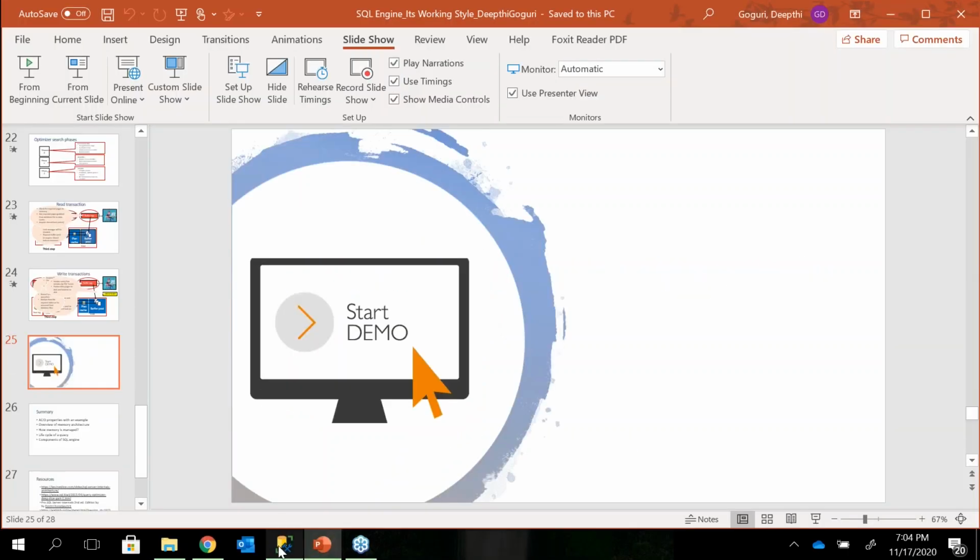Now let's see a very quick demo of how these pre-optimization stages work. The first step inside the relational engine: the parser, binder, simplification, and the trivial plan. Let's see how those work inside our management studio.